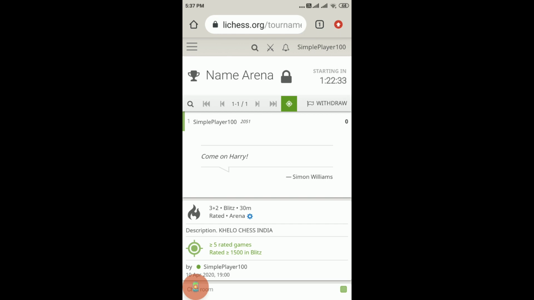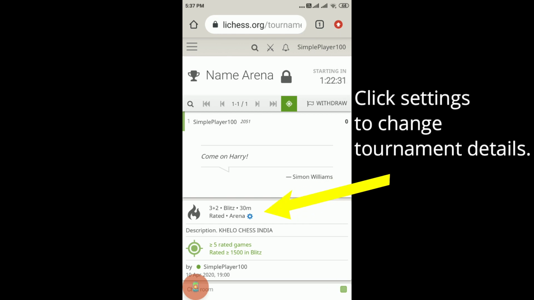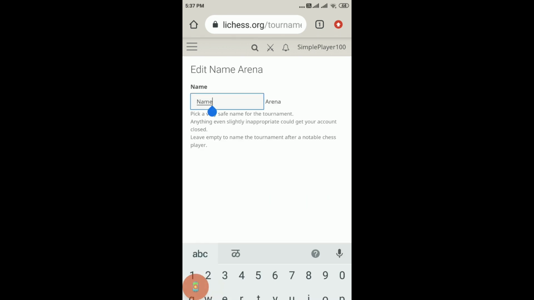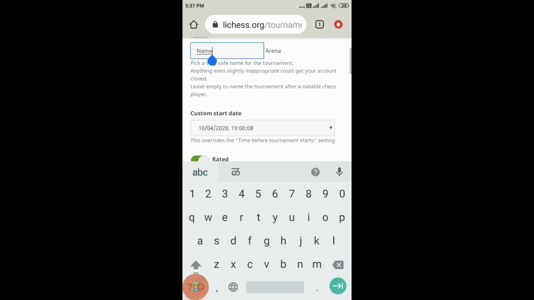For any reason, if you want to change any details of the tournament, there is a settings option. You can click on settings. You will be given the same interface. You can change anything that you want here.